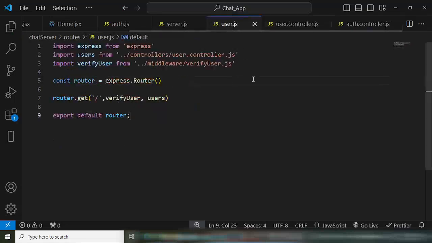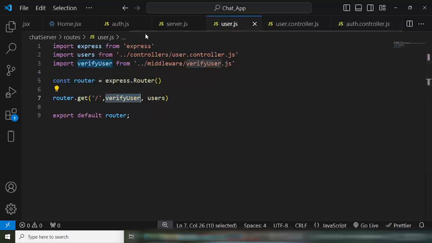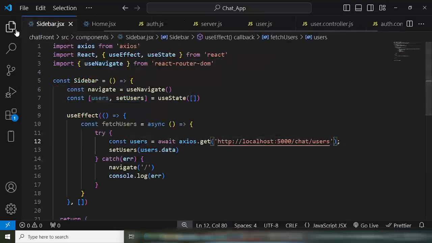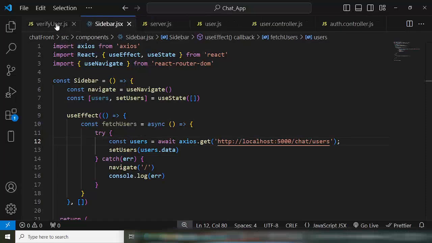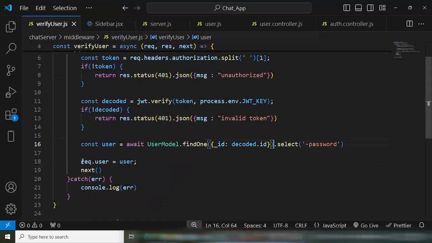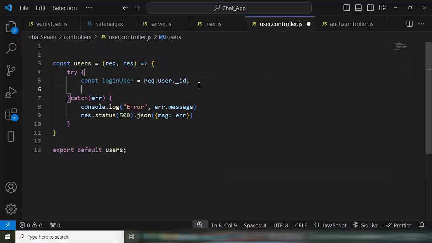Okay, so just come back here. Whenever we call this verifyUser, in the verifyUser we attached the user. Let me show you. Yeah, in verifyUser, with the request I attached user, and to the user I assigned this user. So it means that we can access the user through request.user. So let's go back to the user controller, and we will get the ID, request.user.id, the logged in user ID.